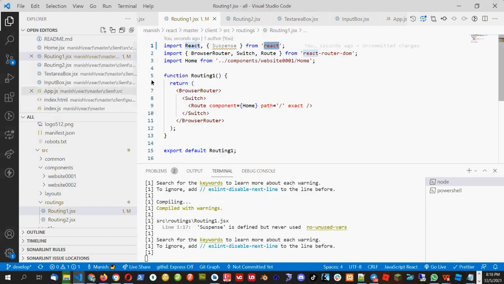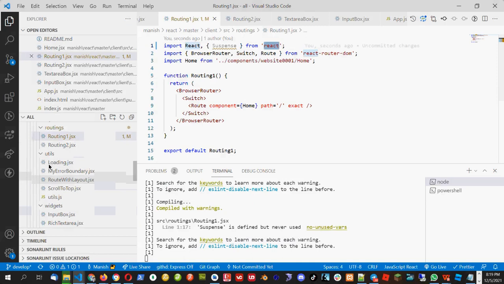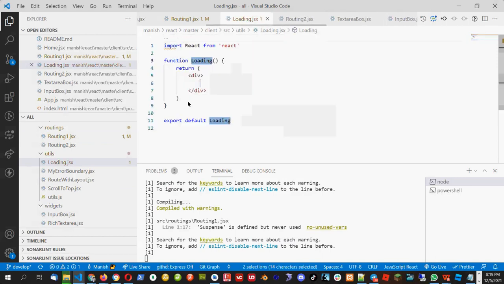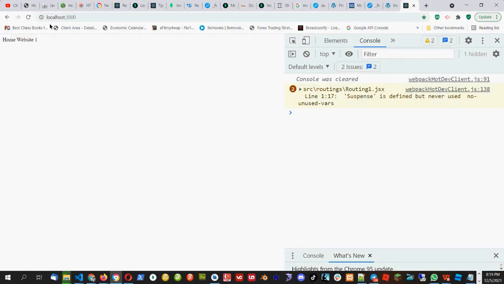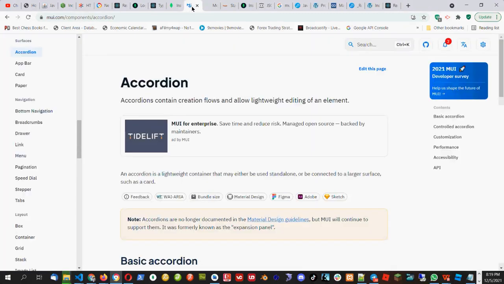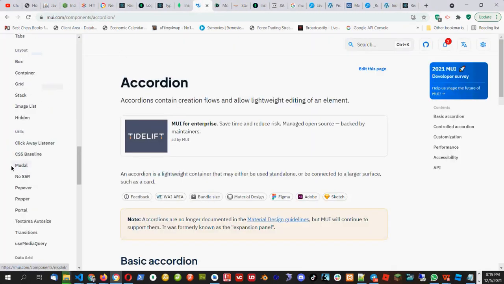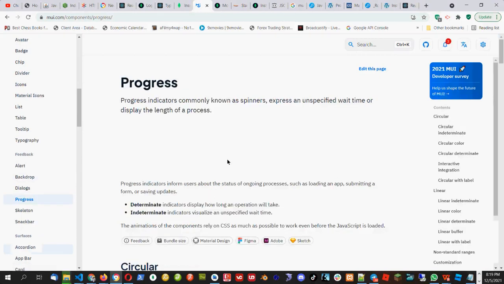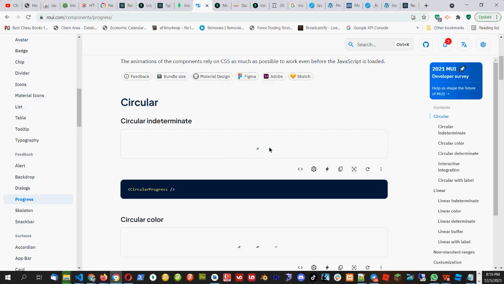Okay, and then if I go to utility, there is a loading.js. Let's make this loading.js now. Loading.js means some kind of loader icon should be there, which I will now build. So I'll go to Material UI and see the progress one. There is a progress component. So I just want to show this loading icon, circular progress.